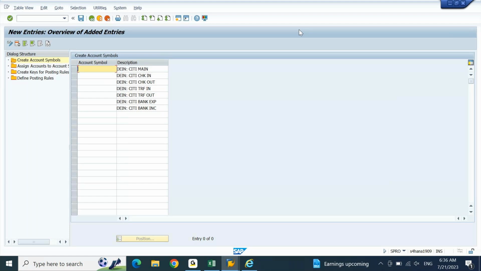So I'm going to create a different one, but when you do it in real environment, we are not going to create account symbols bank specific. Whether it is a Citibank, whether it is any other bank, account symbol will represent only whether it is main account, incoming account, or expense income related account. In short, main account, sub account, P&L account, income expense separate account symbol, for main account separate account symbol, and for sub account all your check, transfer, incoming, outgoing separate account symbol.